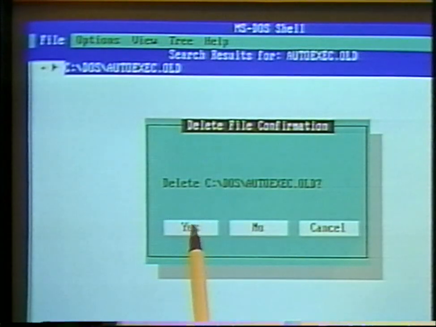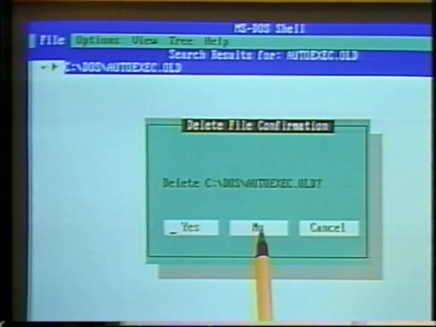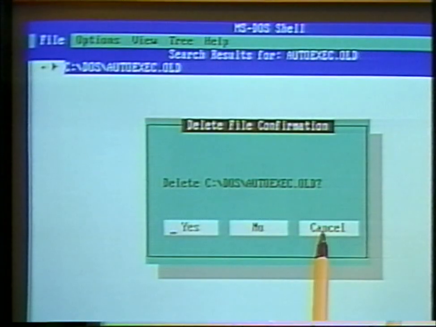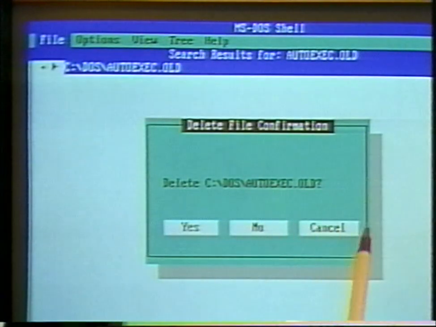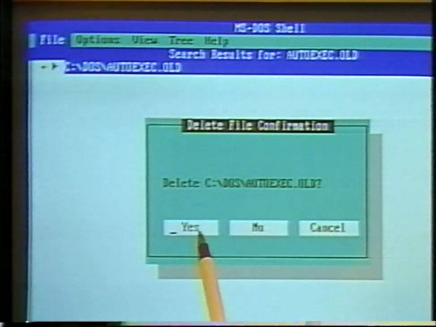We could use the arrow key or the Tab key to move the cursor over to here and choose No, or we could move clear over to Cancel, and that would cancel the entire delete operation. We want to choose Yes in this case, so we just hit Enter.